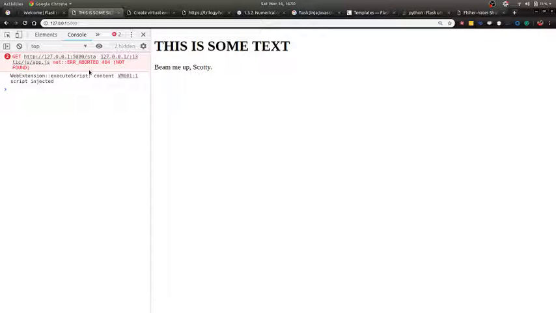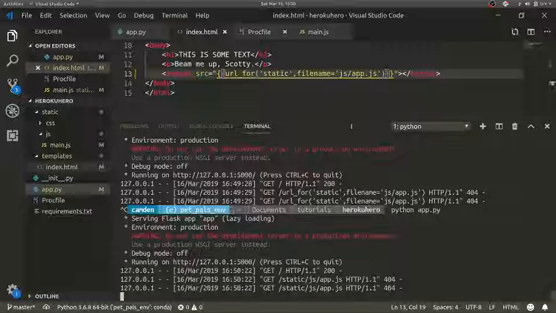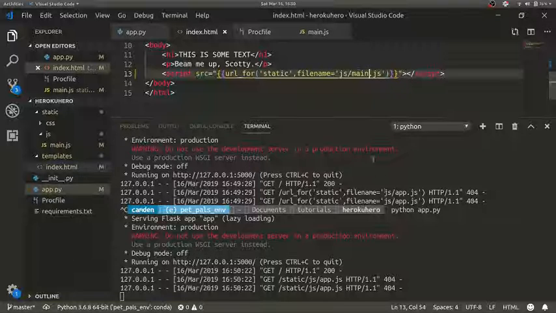Still a 404 error. Okay, but a different one at least. /static/js/app.js. You know what I screwed up? It's not app.js here. I called it main.js. So we're gonna change this to main, and that should work. I got confidence. I'm just gonna refresh the page.